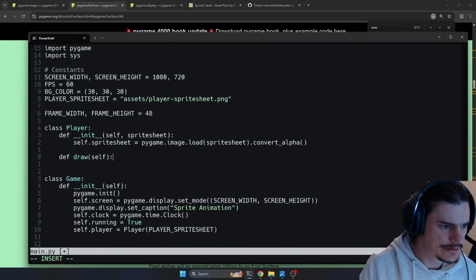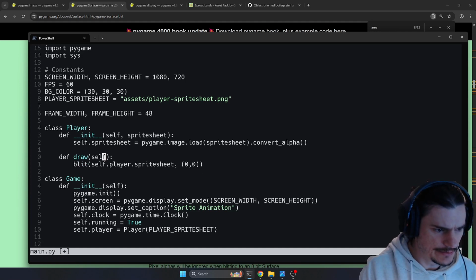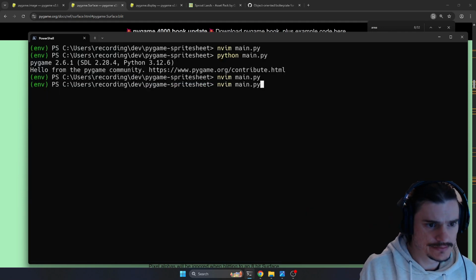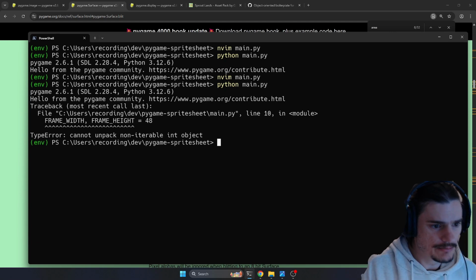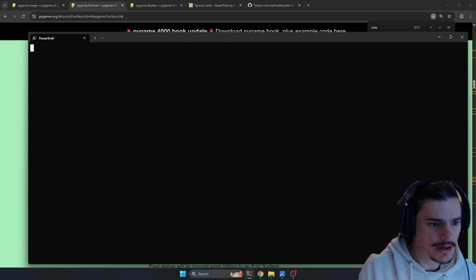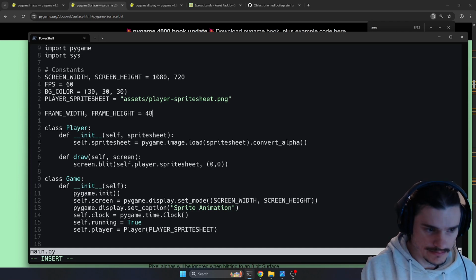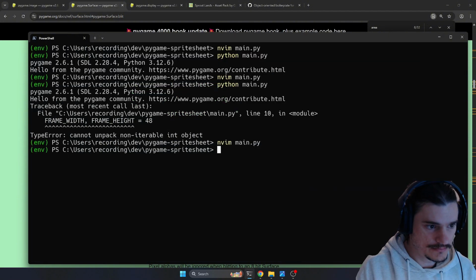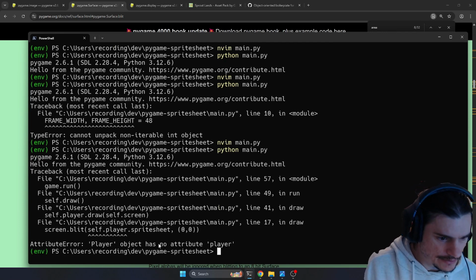And then here, that's where we can split. But yeah, we've got the screen passed in now. Okay, let's make sure that still works. No. Cannot unpack uniterable. Why did that die? Self.player object has no attribute player.